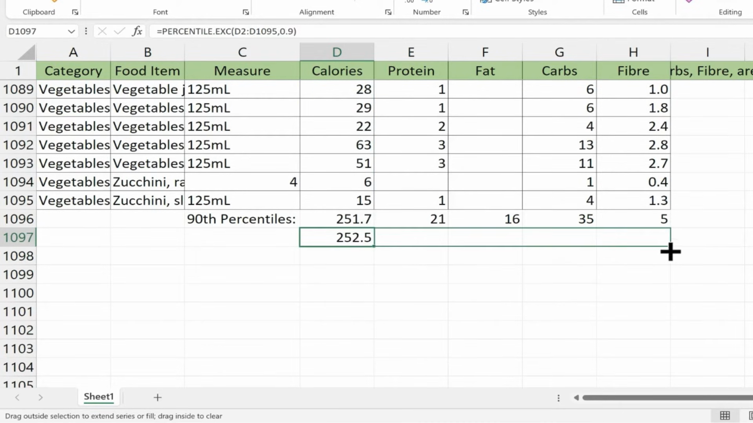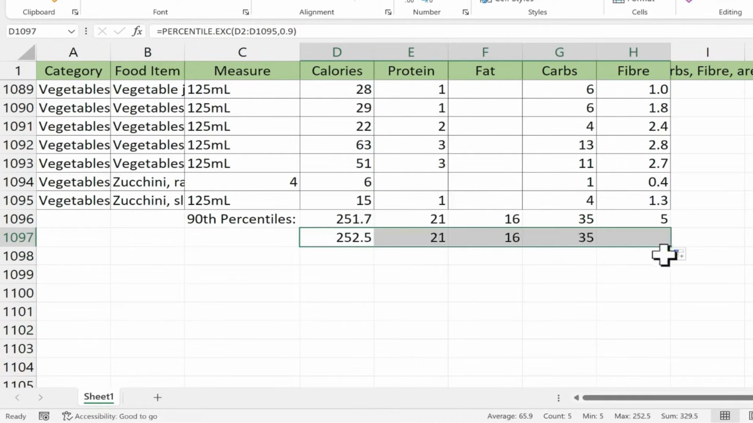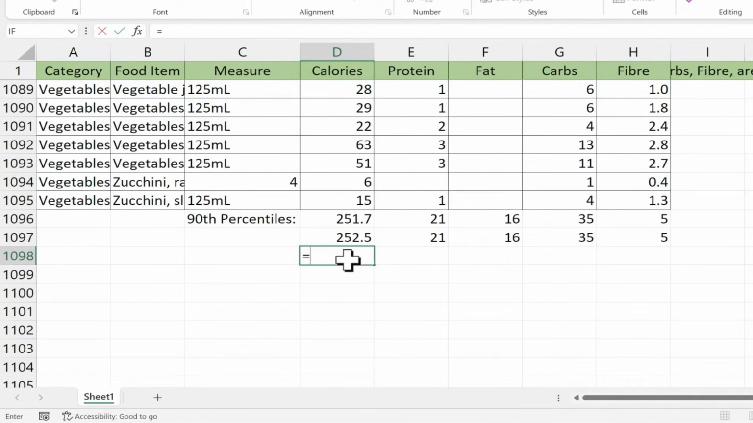I'm going to now click and drag across on the autofill handle to copy this across. The rest of the data looks identical. Let's try it now with the third percentile function, percentile.inc. INC stands for inclusive. In other words, in this formula, I can include 0 or 1. So percentile.inc, left parenthesis, I now need to put in the array D2 through D1095, comma.